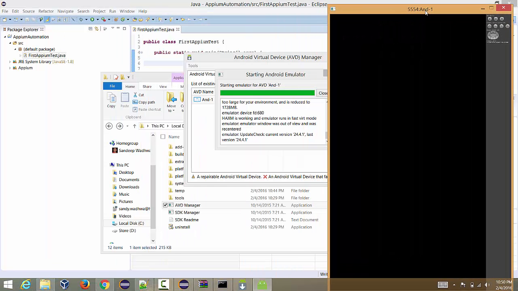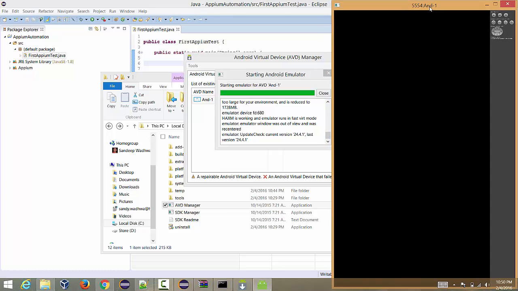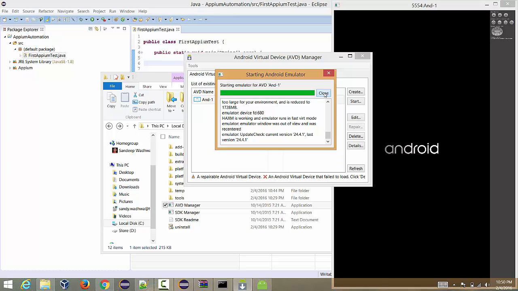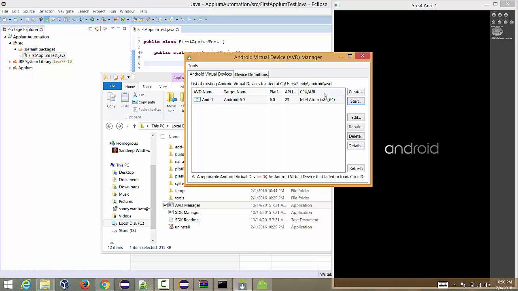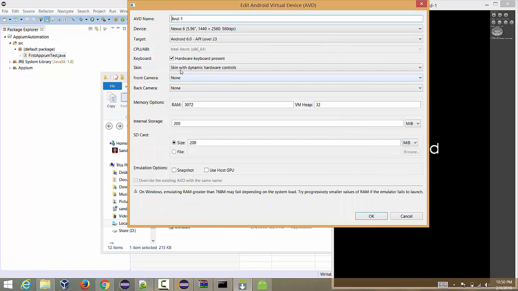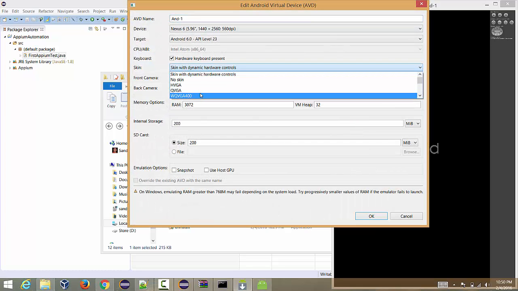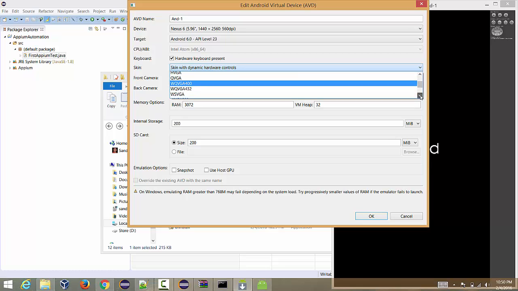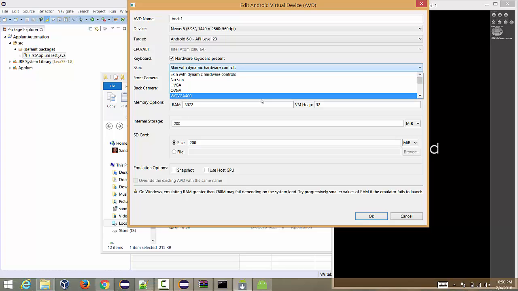So you'll see in a short while that Android device will come up and we will see the operating system being loaded. So Android is starting now. Let me close this, and later on we can change the skin. Right now the skin is with these dynamic controls. Later on we can go here in edit, and we can ideally go and change skins to multiple other available skins. The one which is more suitable, we can pick that one.